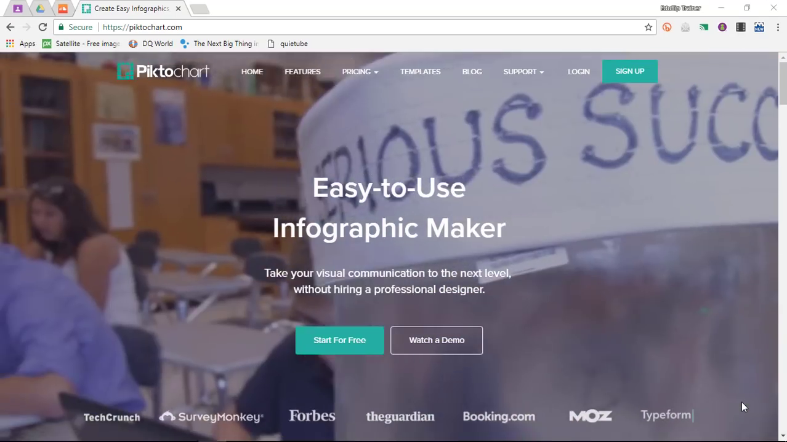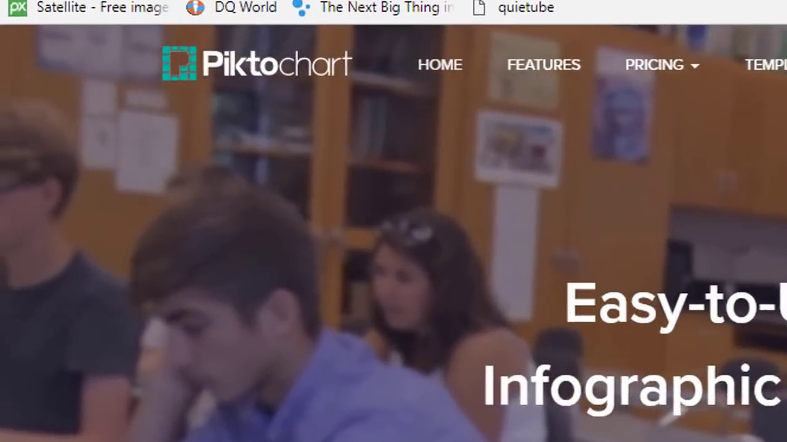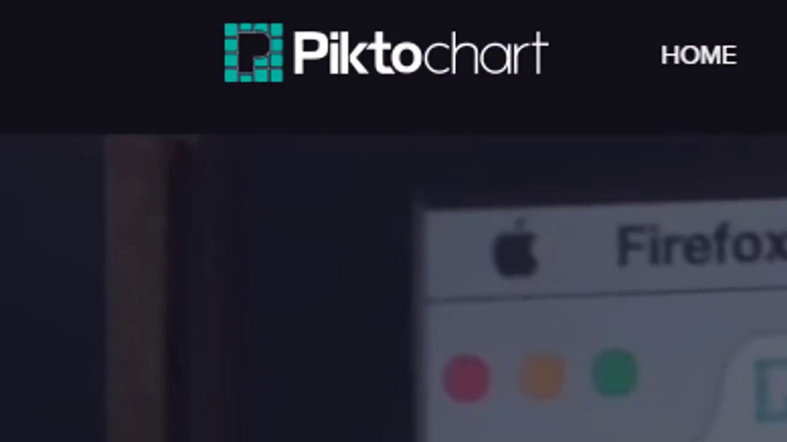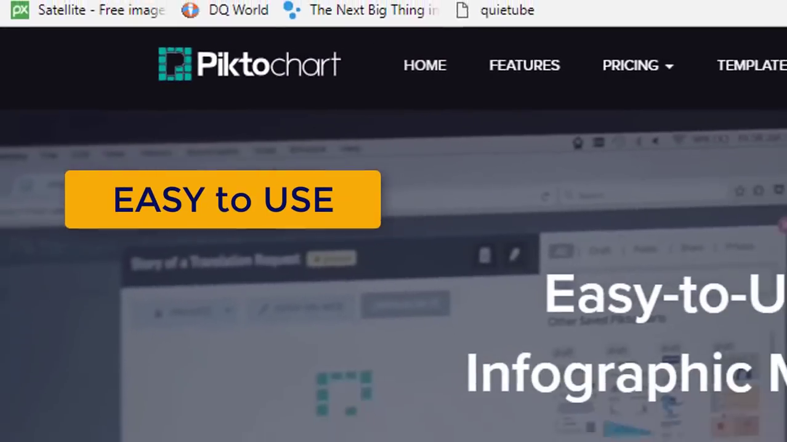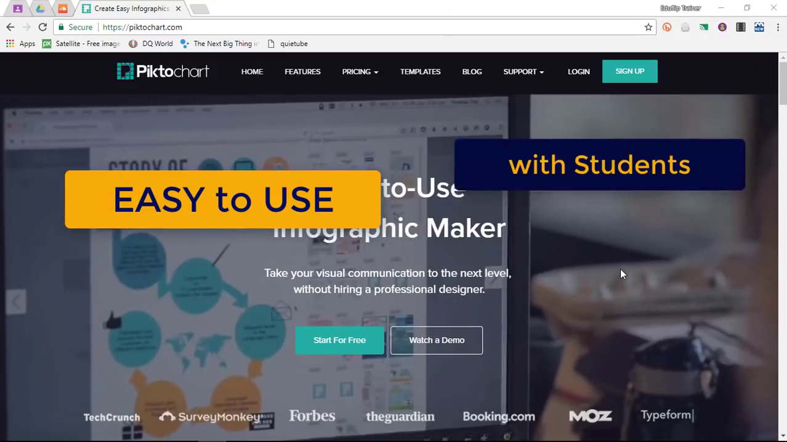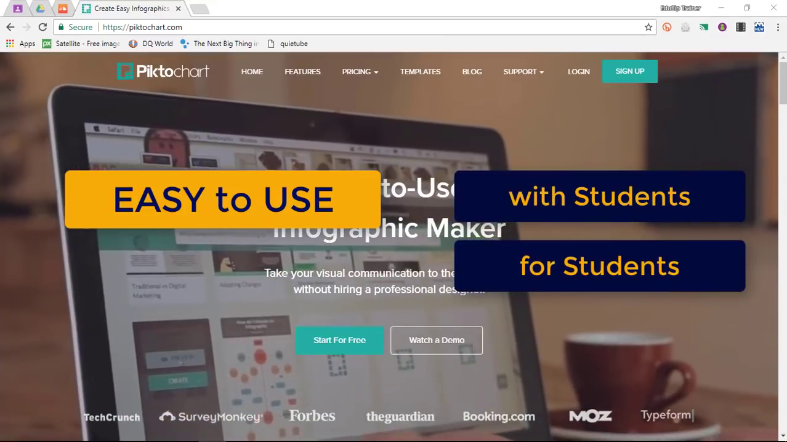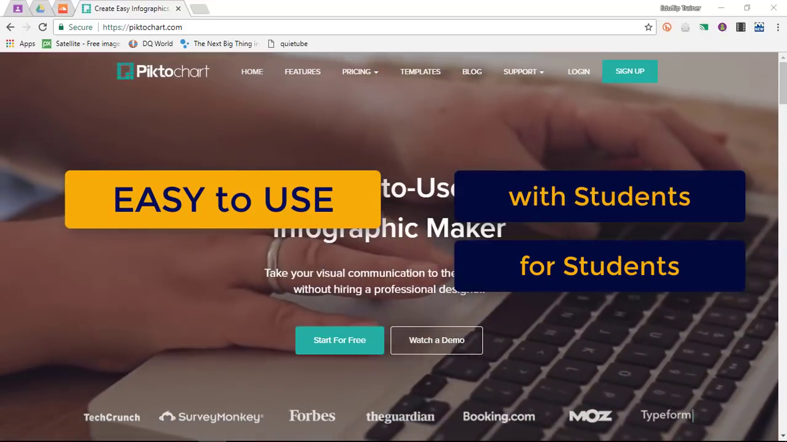The app we're looking at today is called Pick2Chart. Now, Pick2Chart is a very powerful, easy to use infographic maker that you can use with your students or by yourself to create content that you then share with them.